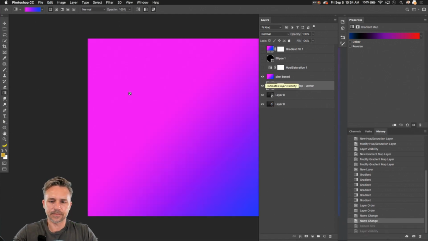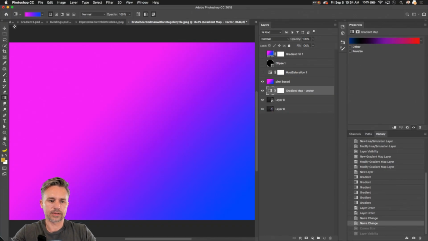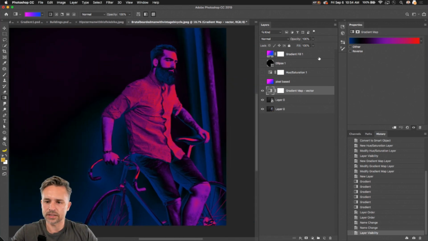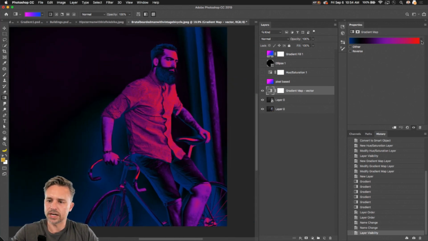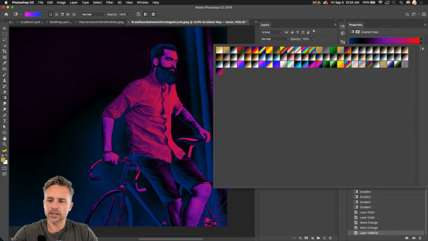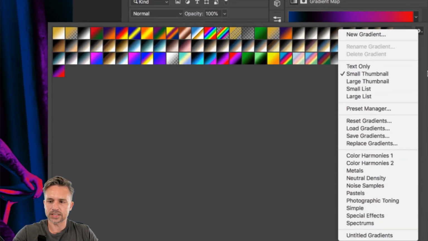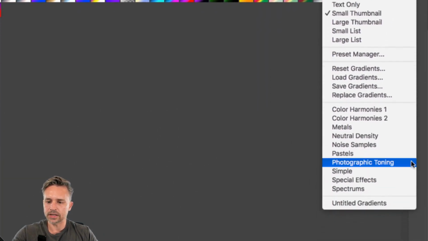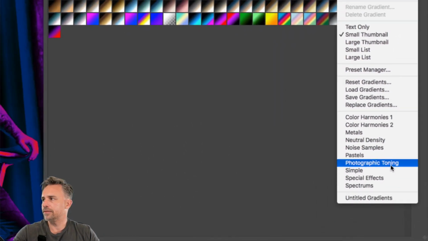Let's undo that. Let's move on to some more things, because all I did is just tint this image with a gradient map, and now he looks electric. And guess what? I can change this every time. Load up these, by the way. So I said you click this little gear and you open up this flyout menu. Come down here and do this like photographic toning.